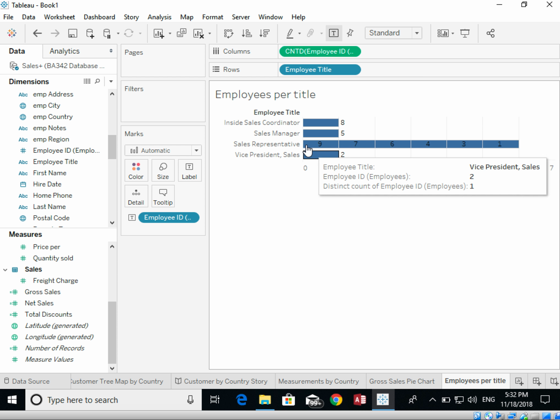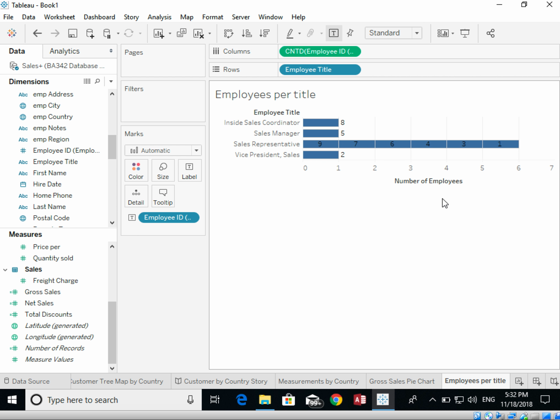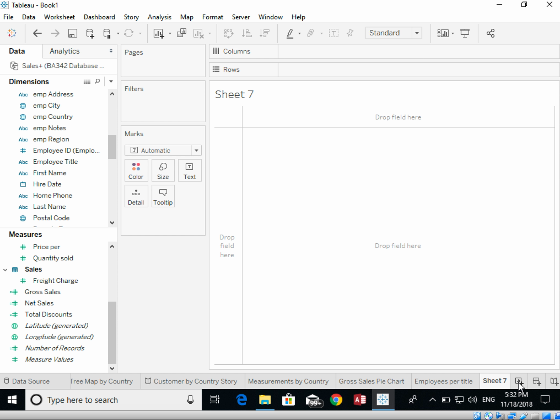So as you can see, there's different ways to change the axis. I showed you if you right click here and select format, you can change the values on the axis. You can do all sorts of things. So what if I want to know more about the employees by title? What if I want to know the employees by title and their city?